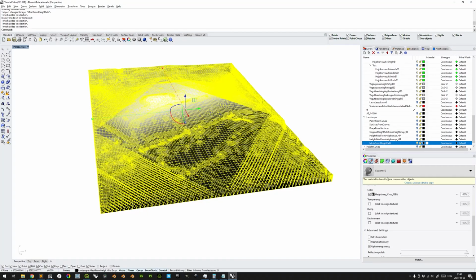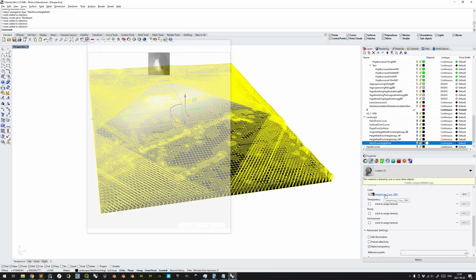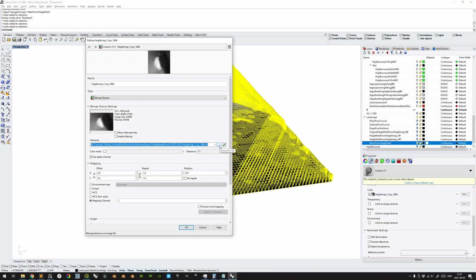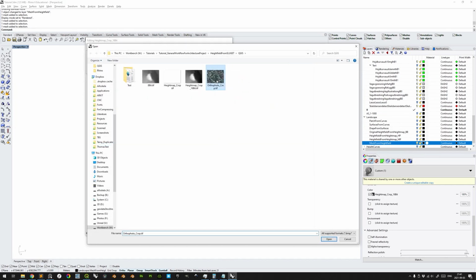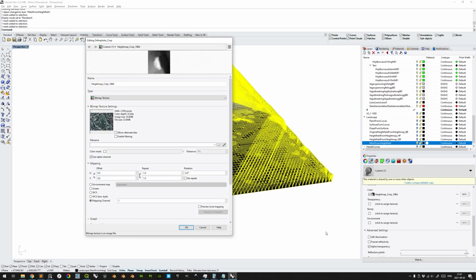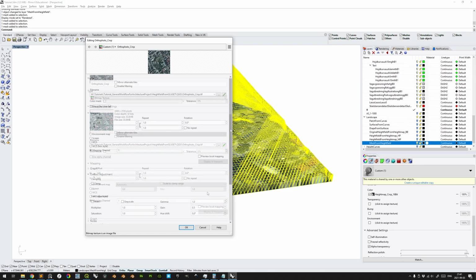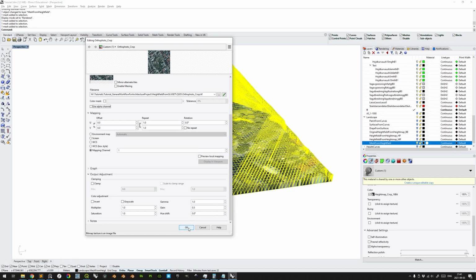Go to Rhino, click on the colored texture link here. Click on the 3 dots to browse for another file. Select the orthophoto. Make sure that you disable the use of an alpha channel. And gamma should be 1 for this particular image for it to render correctly.